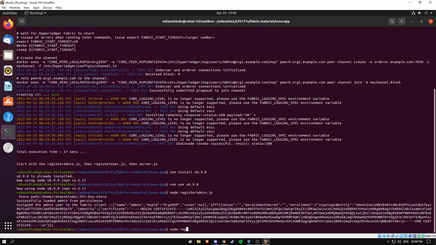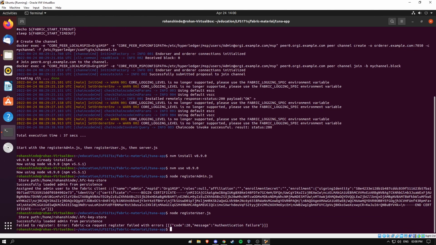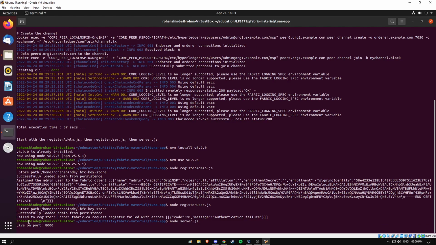Then we do register user. Yeah, it will say fail to register. That's because I'm creating a new user. You won't get this the first time. And then we can simply start the server. It will run on port 8000. So we'll go into the browser.